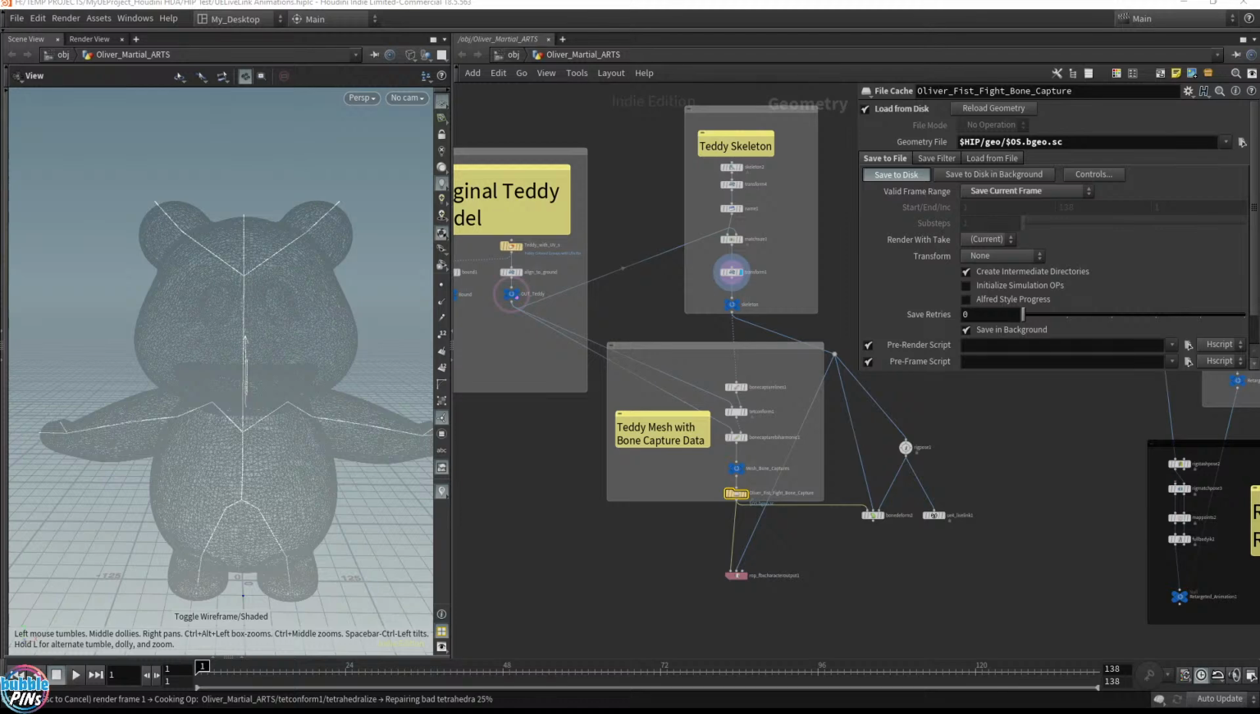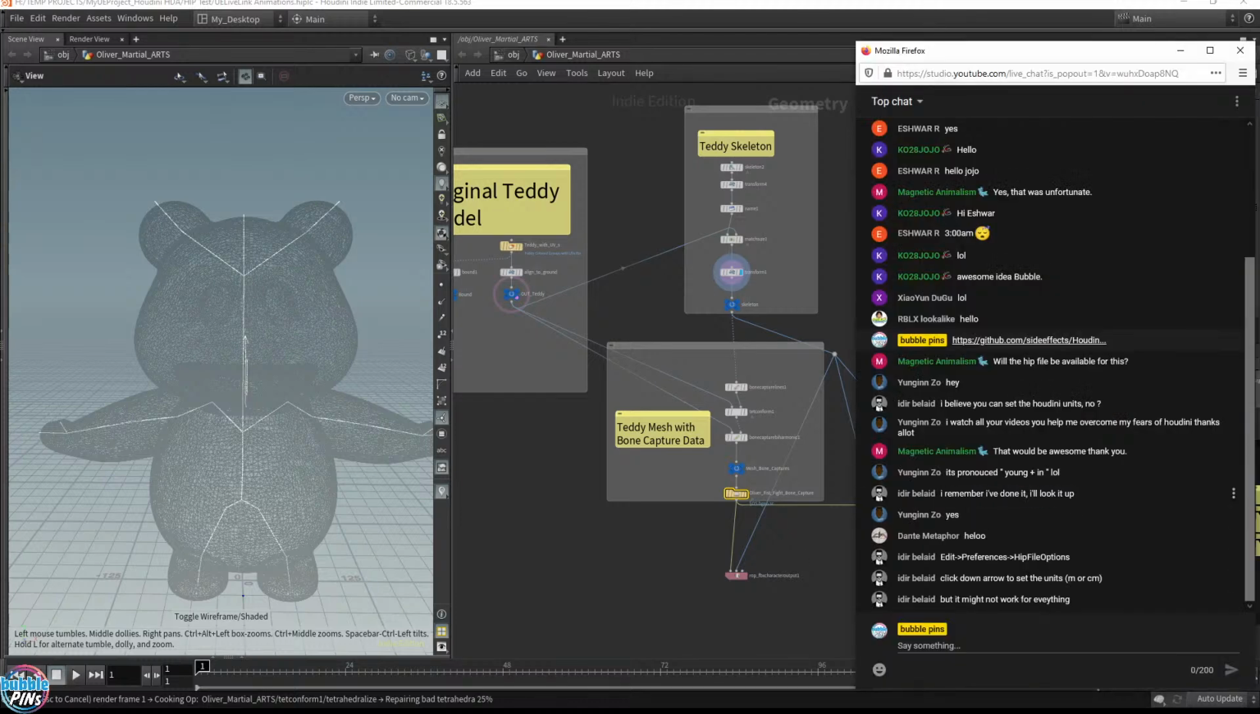Let me take a look at the chat. Edit preferences, file, hit file options. Click down arrow onto the limits. But it might not work for everything. Let's try this. This can be the next thing we try. But just let me try this first, this weight thing, and then I'll try the other one. I didn't actually know you can change the units in Houdini.